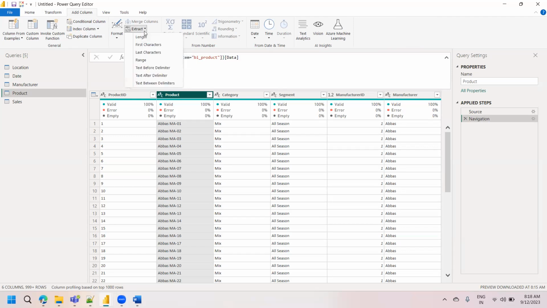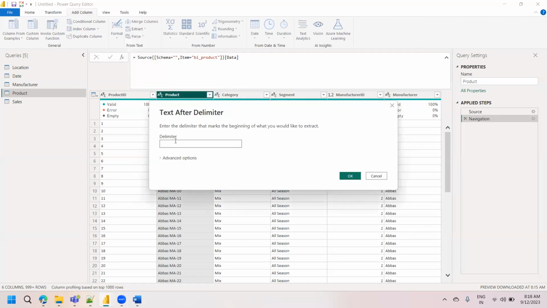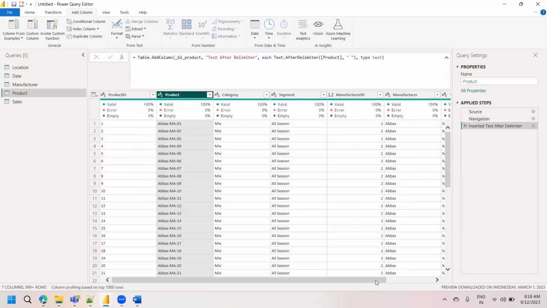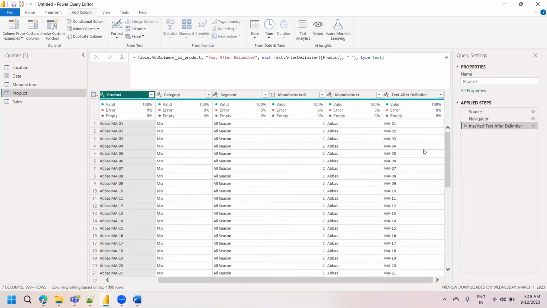So open this. I'm not disturbing the product column, which is available there in the product table. By using text after delimiter, what is the delimiter? Space. Select OK, so that a new column will get added. This is the product code. I'm not disturbing the existing field. With the help of the extract transformation, I can generate the new column.